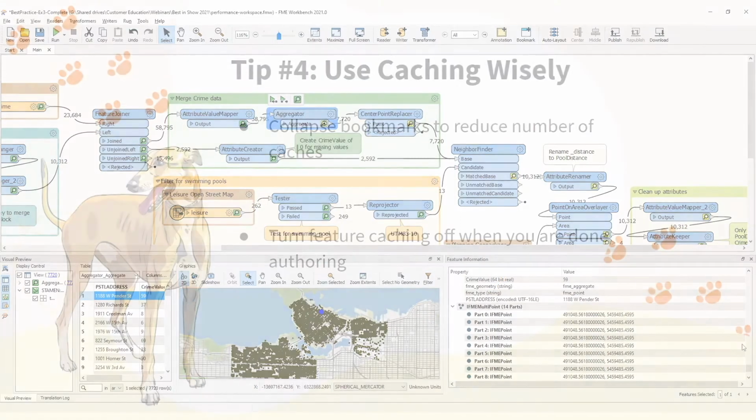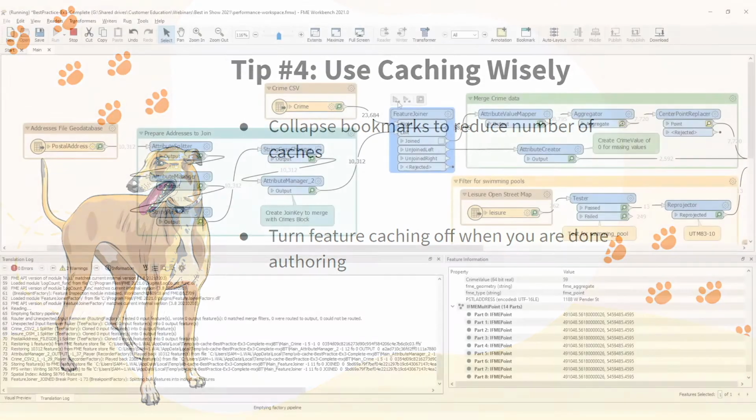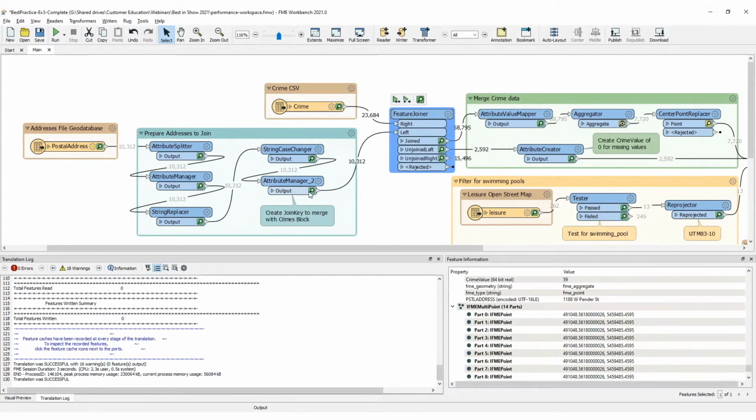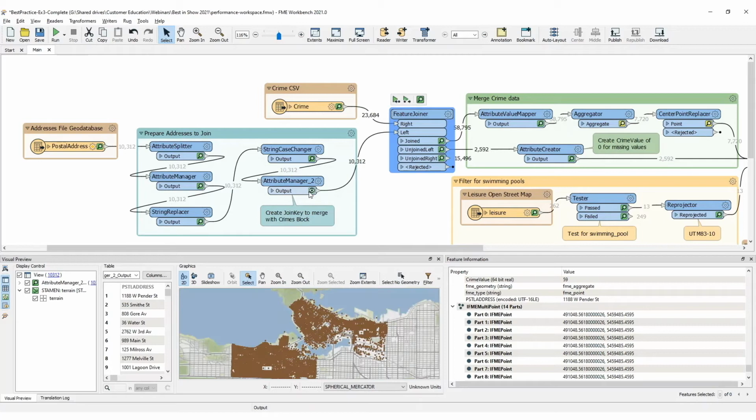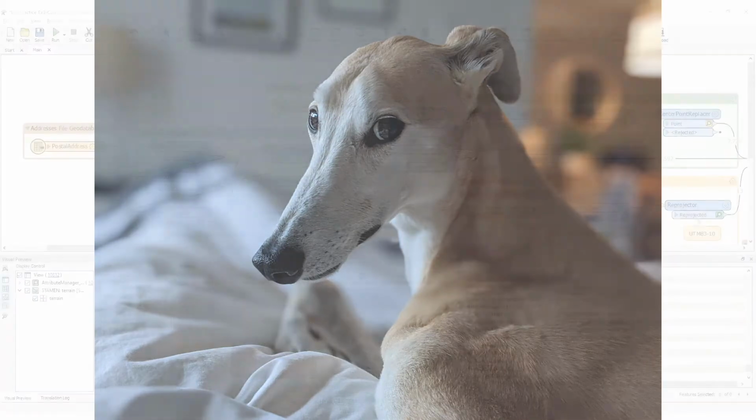We are still developing our workspace, so feature caching mode is enabled. This mode lets us inspect our data at any point in the translation. However, generating these caches can cause quite a performance hit. What if I told you it was possible to keep feature caching enabled, but also improve performance? I don't believe you. No way you can have your kibble and eat it too.